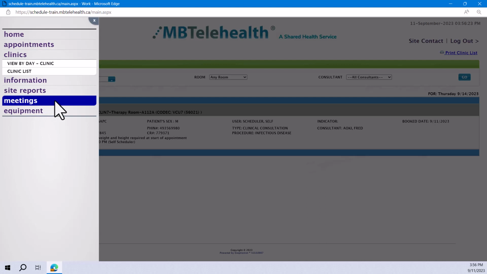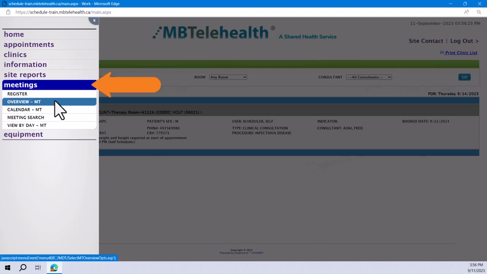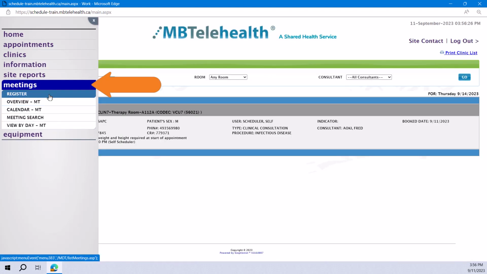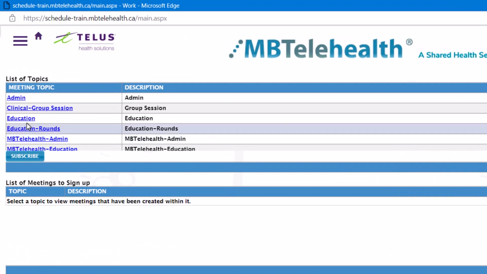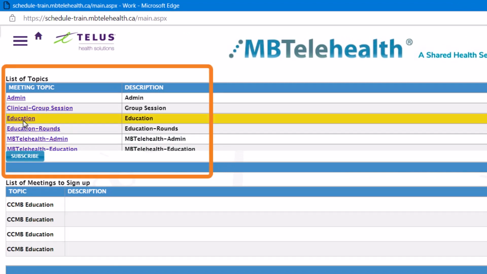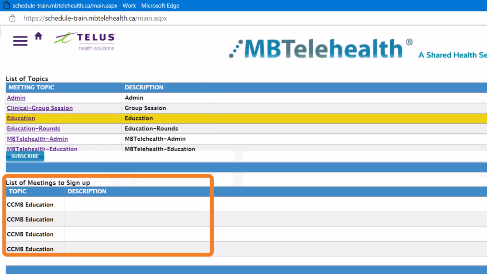Let's take a look at the Meetings menu. This menu provides access to information regarding meetings scheduled at your site. You're able to register, view, search, and edit events. Click Register. This allows users with appropriate permissions to view and sign up for events that have been identified as open registration. At the top, click on a meeting topic, and at the bottom you'll see the list of meetings that are available for open registration.